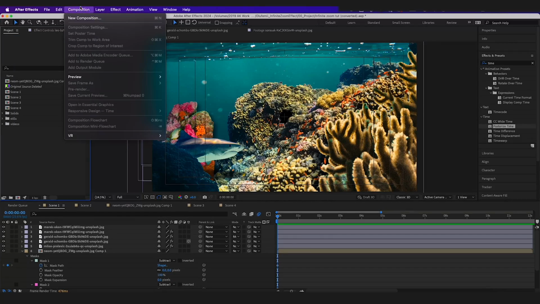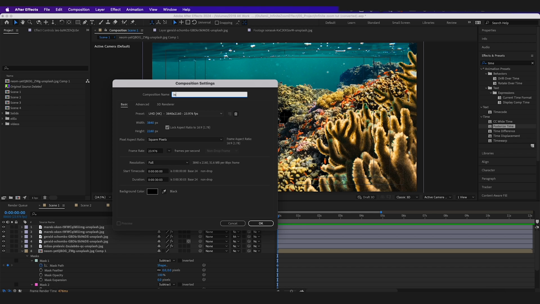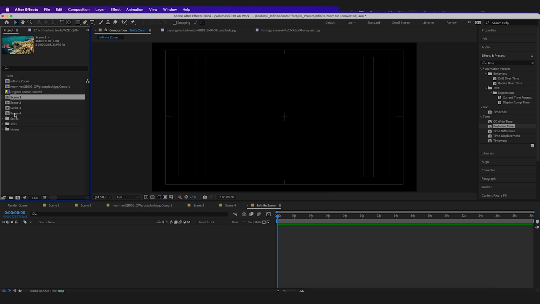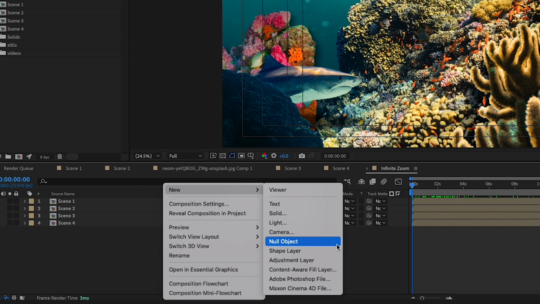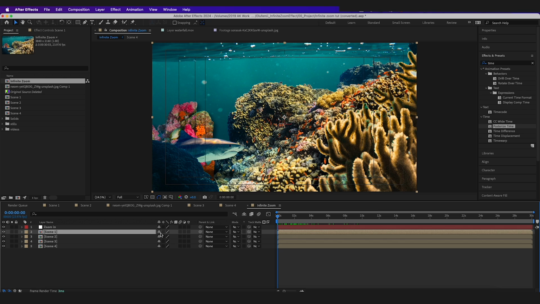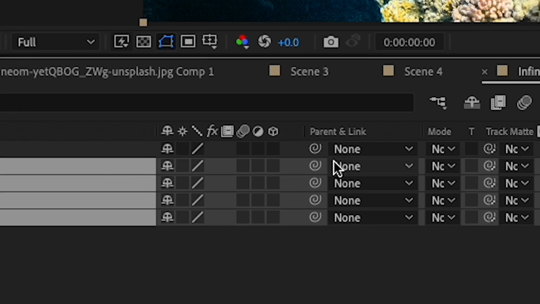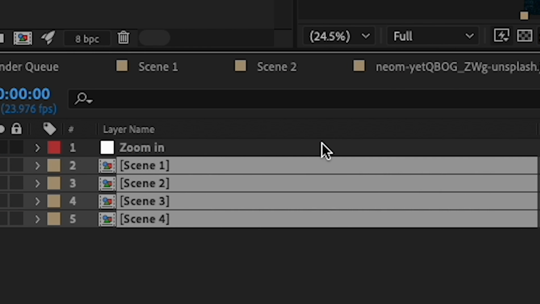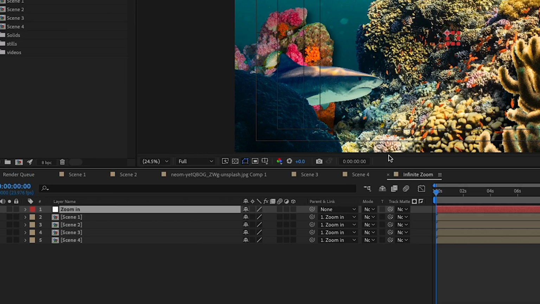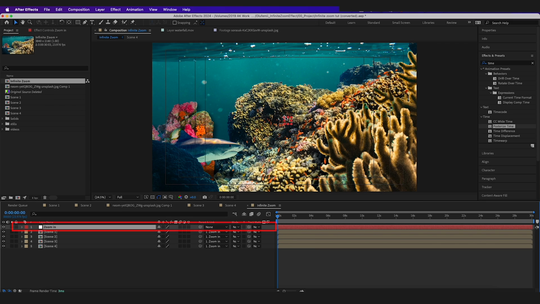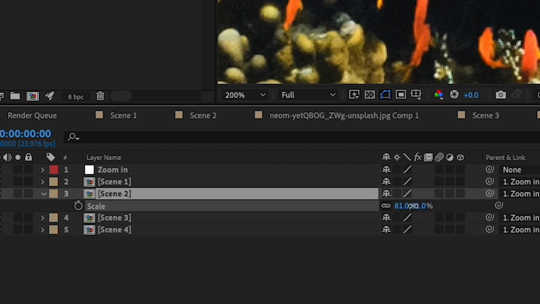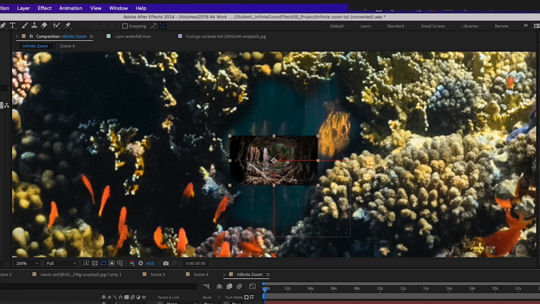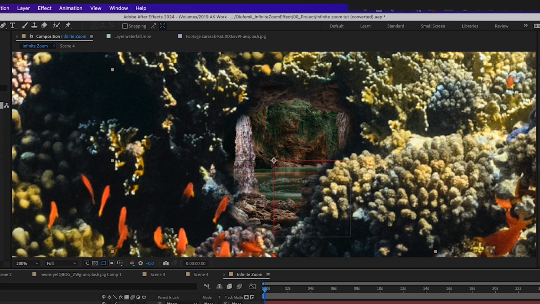So we're gonna go ahead and make a new composition and drag all of our scenes into it. Right click, create a new null object that we'll rename zoom in. We'll highlight all the scenes and parent them to the zoom in null object. So basically that means whatever we do to this null object will apply to all the scenes. I'll first zoom into my first scene and lower the scale of scene 2 so that it properly matches up. And we can repeat this later on with each following scene.